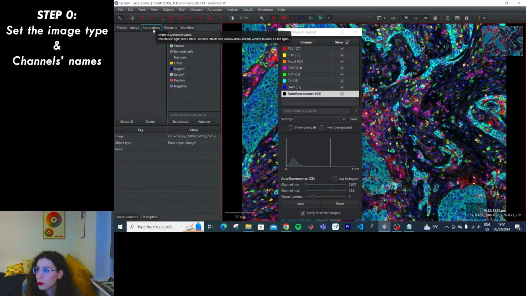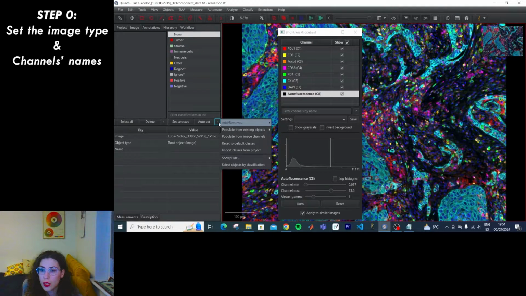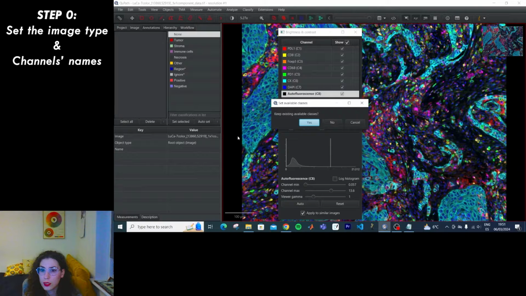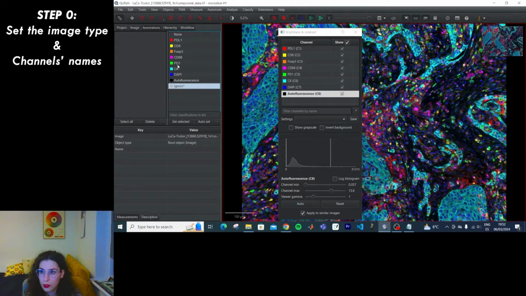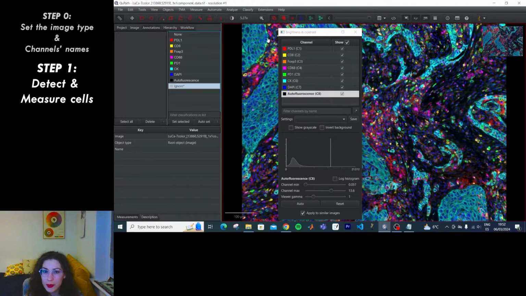So we can do this, and then populate from each channels. Do I keep existing available classes? I guess no. Okay. So you don't keep available classes. Can I go back? Nope. Okay, so if you do that, that's forever. Okay. And once we have this, we can detect and measure cells.